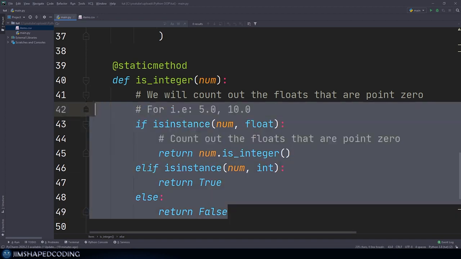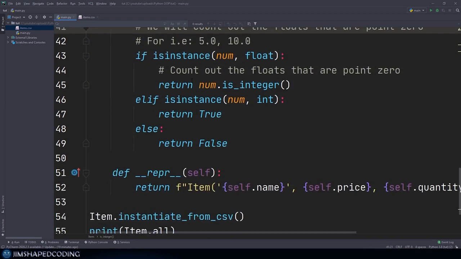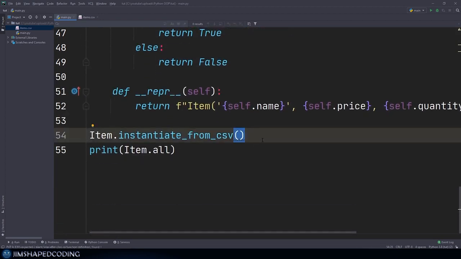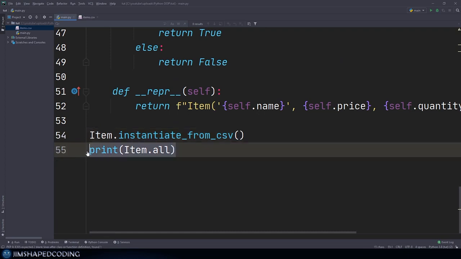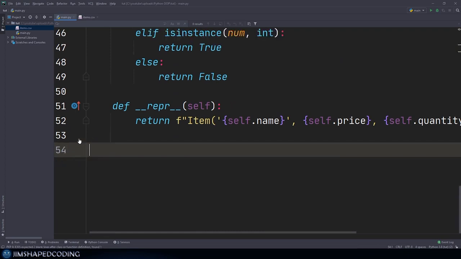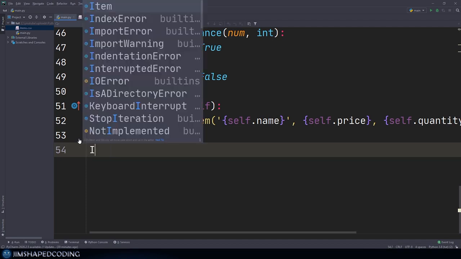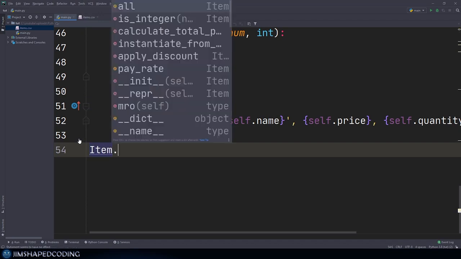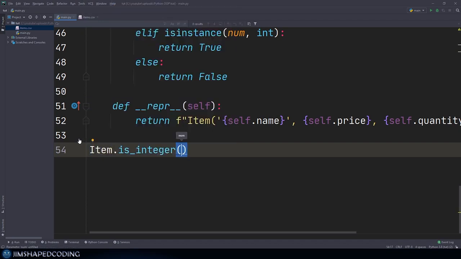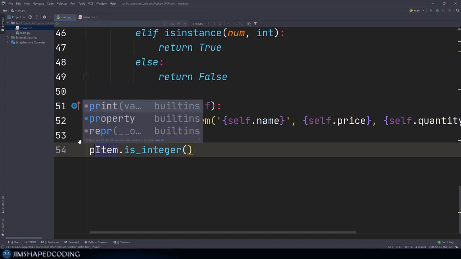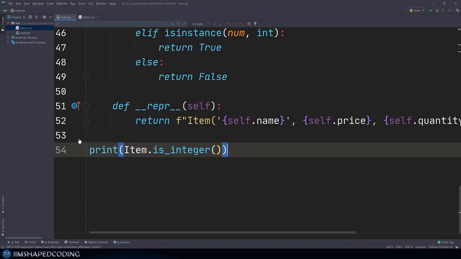So now that we have designed this method, let's take a look at how we can call it. I will just remove this and this. I'm not actually going to instantiate anything. I'm just going to show you how you can access the static method. So I will call Item.is_integer, and I will pass in a number that I would like to check if it is an integer or not. For sure we would like to print this, so we will see the result.